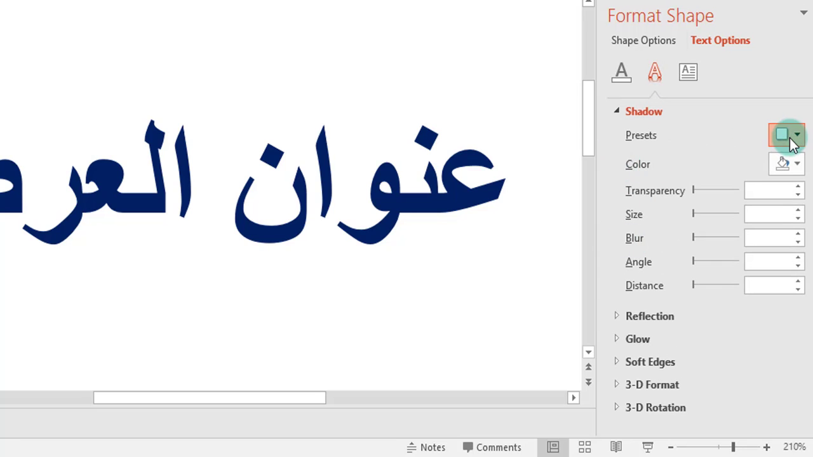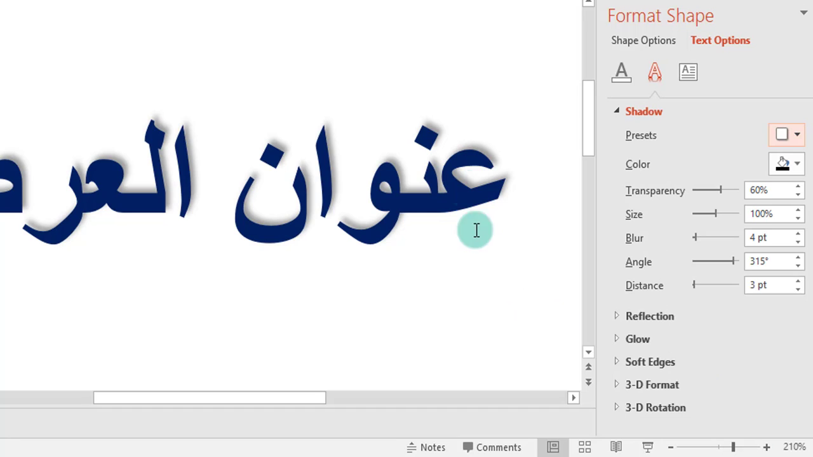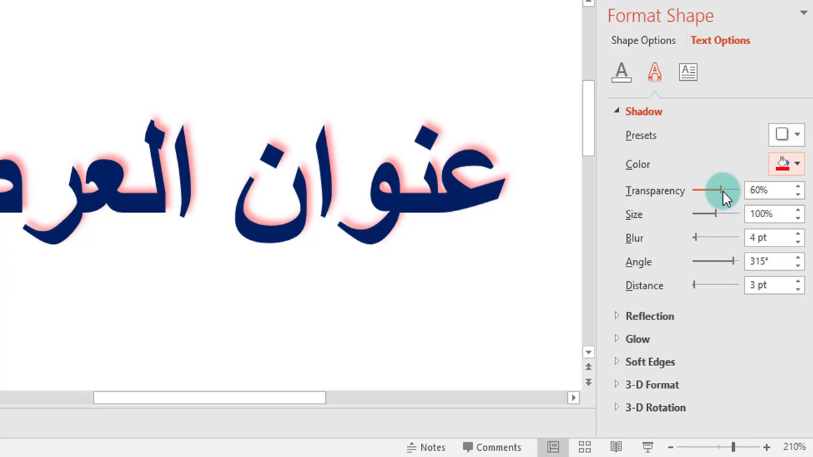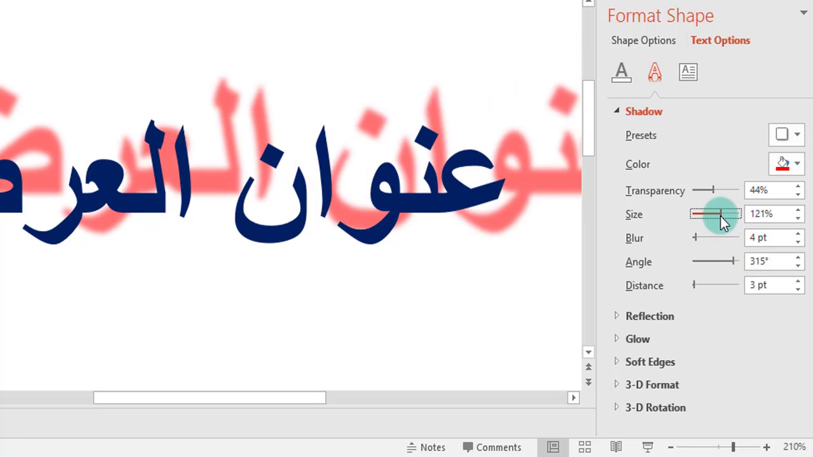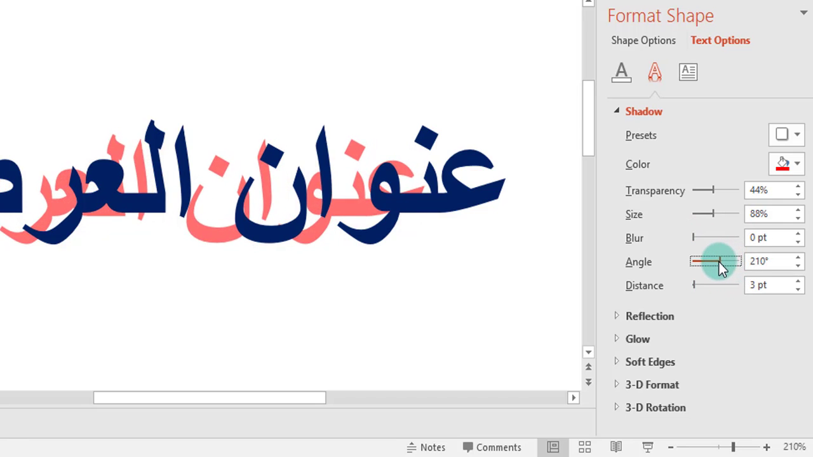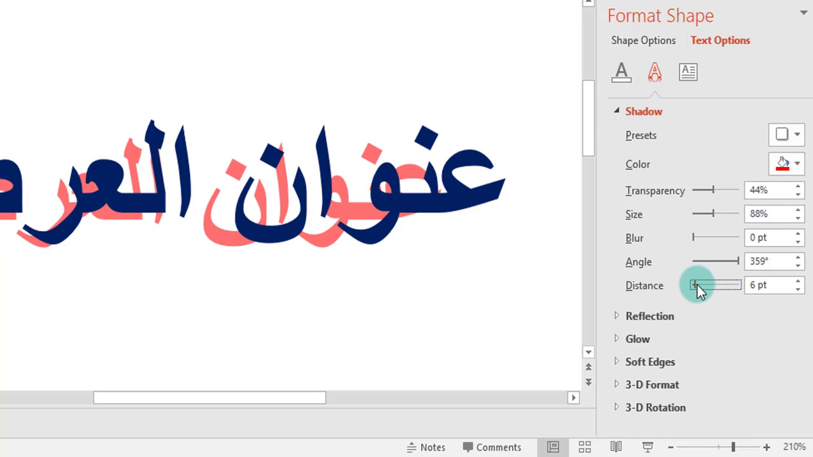Here, by clicking on Shadow. Then selecting one of the outer shadow options for text. And here, to change the color of this shadow. And here, to change the transparency of the shadow. And here, to change the shadow size. And here, to adjust the shadow blur. And here, to change the shadow angle. And here, to change the distance between the shadow and text.